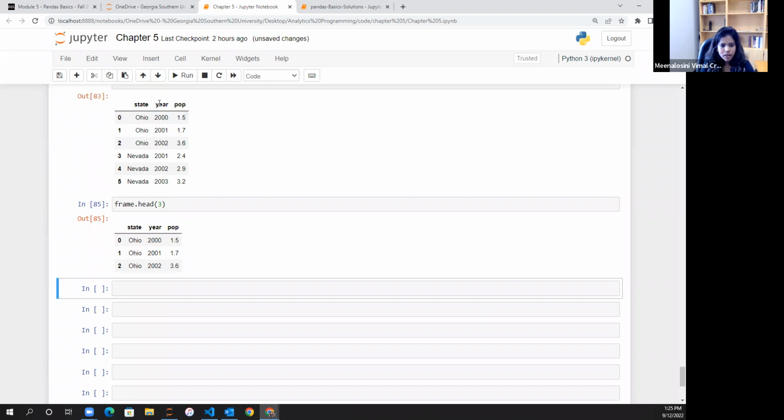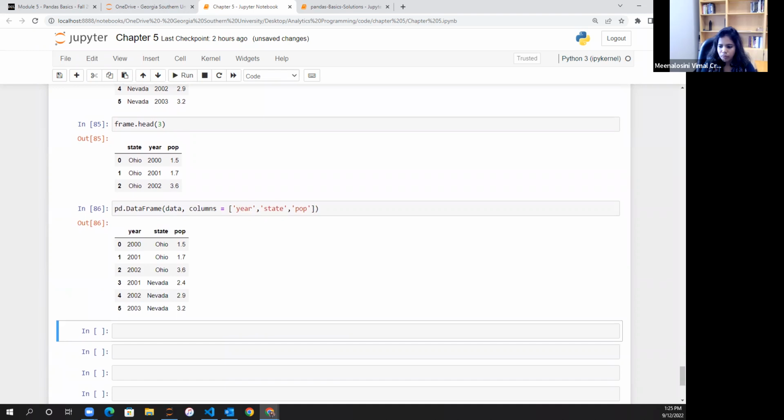What else can we do? We can change the column order. Here we have state, year, and pop. We can change the column order by using the columns attribute. pd dot DataFrame, passing the data that we have just created, where we use the columns attribute, columns is the attribute name, equal to, and we change the order: year, state, population.